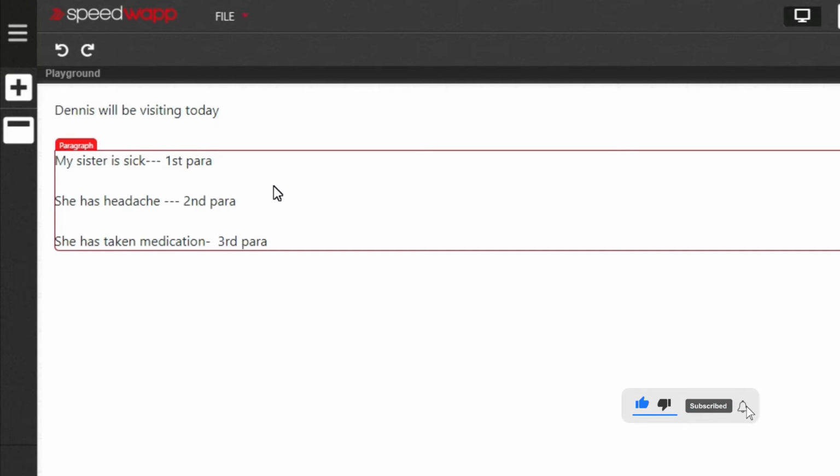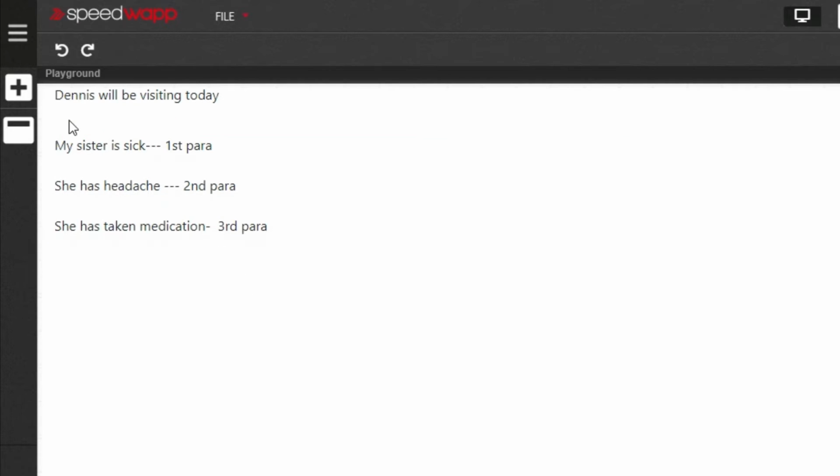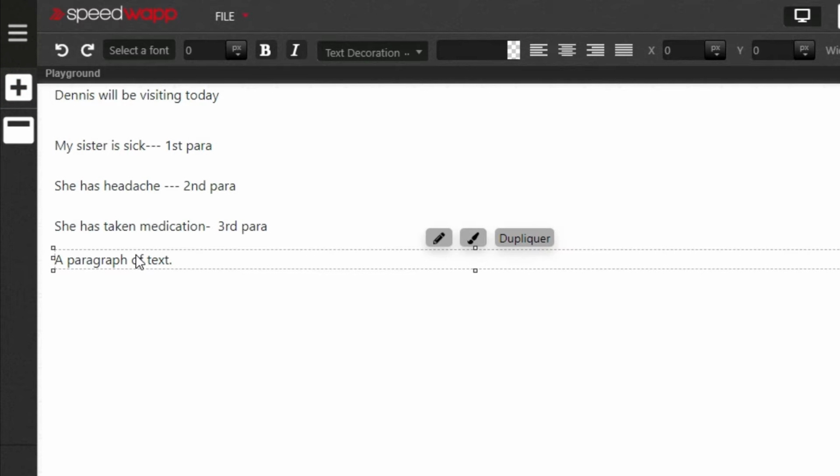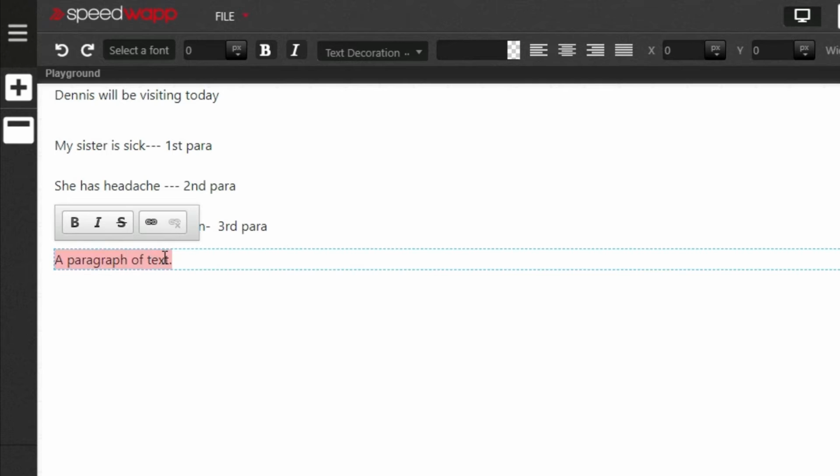There's another way of presenting your paragraphs, which is separating each and every topic and grouping it in its own paragraph. So I'm just going to type in the same information with a second example. I drag and drop a paragraph, and this is my first paragraph. The first paragraph says my sister is sick. We're going to type in the same information.